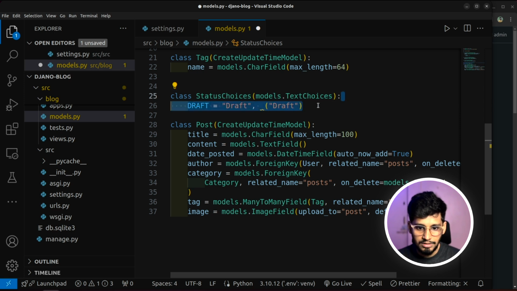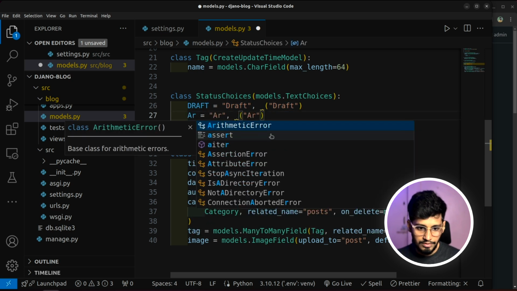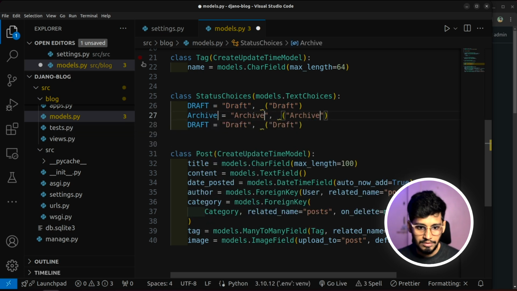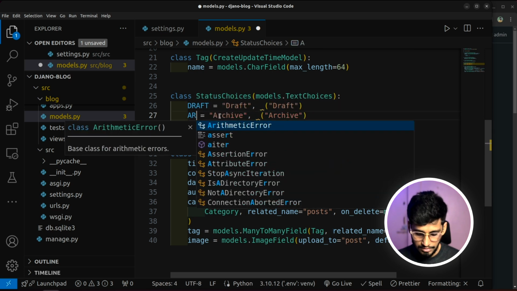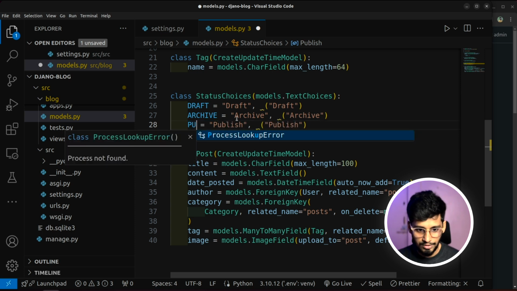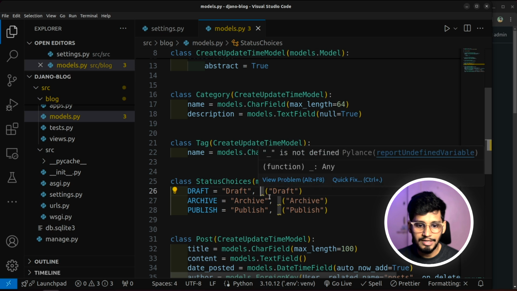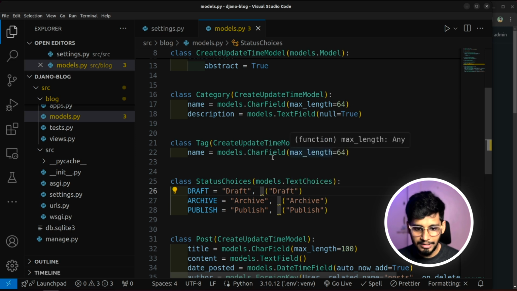Let's copy paste this because we can have two more status. One is archive, and let me update this to full caps, archive, and publish. Let me again update this to full caps. You know what, this underscore is not defined, correct? So let me import that, and it is not really underscore.